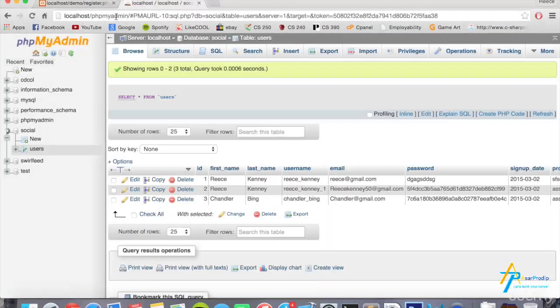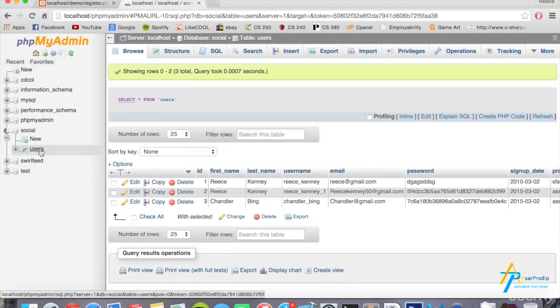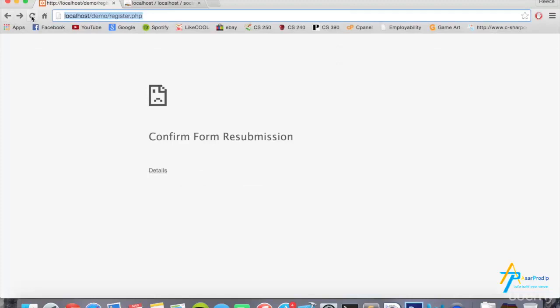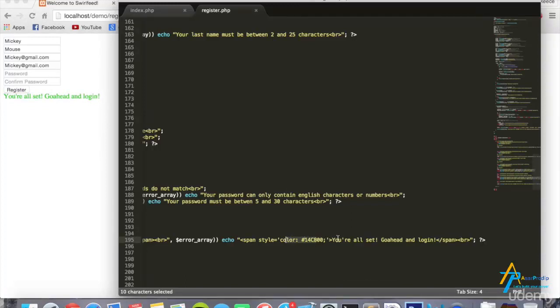I think that value might have been inserted into the database anyway. Oh no, okay, it didn't. So I'll just do that again. I'll head back. Okay, I'll put it in again. Mickey Mouse, Mickey@gmail.com. I'll copy that again. Password. I'll register now. And there we go. You're all set. Go ahead and log in. And I forgot to add a space right there, so I'll just fix that. But notice how it's green with that color thing right there. So go ahead and log in. Awesome. So that works.